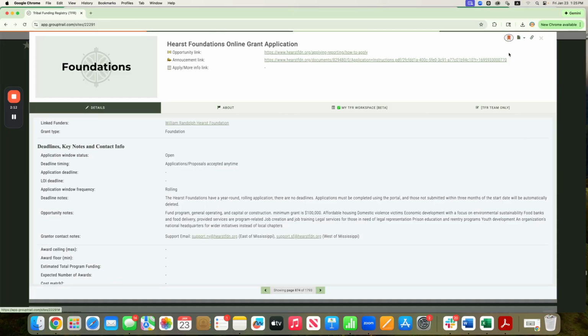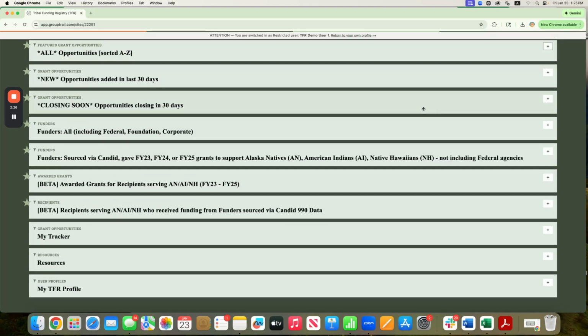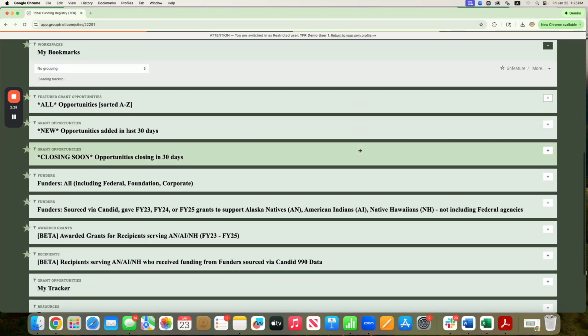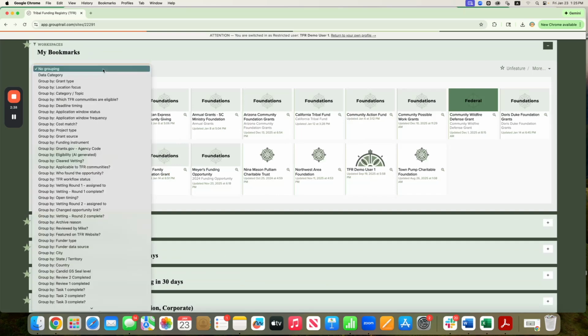So let's bookmark this opportunity. I'm going to run my general search and I'm going to bookmark all of the opportunities that look interesting to me as a first pass, ones that I want to go back to and take a second look at. Then I'm going to go to my bookmarks tracker and I'm going to say, all right, now I'm going to start working through this based off of the different grants I'm interested in.